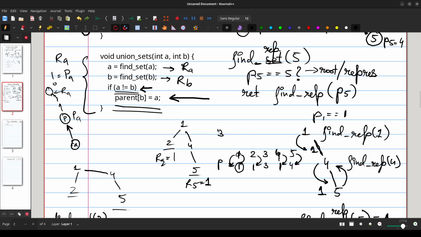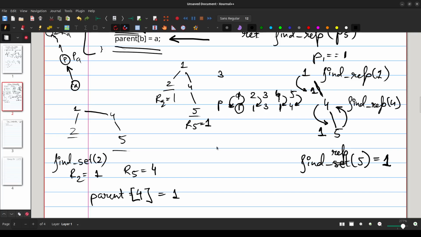That's all. But in this case, both the trees are in the same array, right? Both of them are in the parent array. Sorry? Both the trees are in the same array, right? In the same array, in what sense? Like in this case?